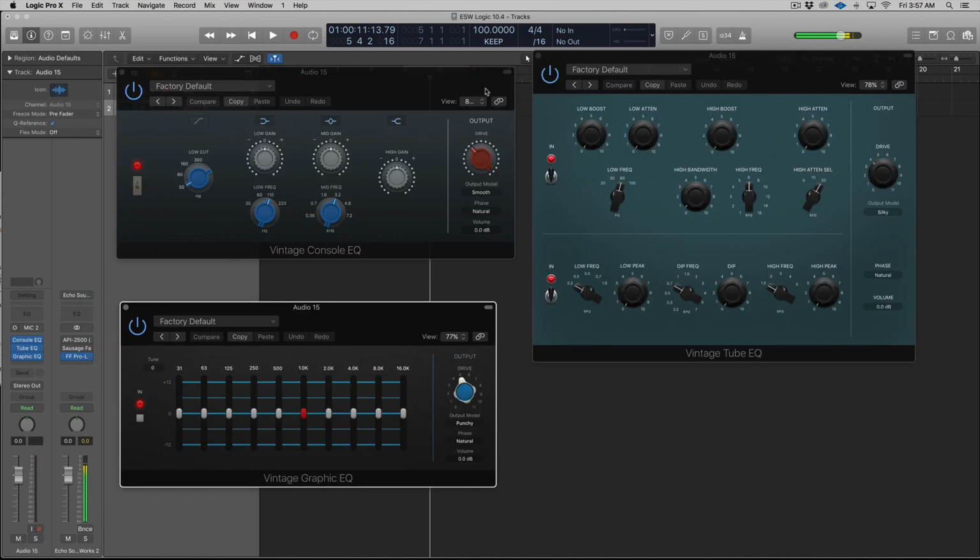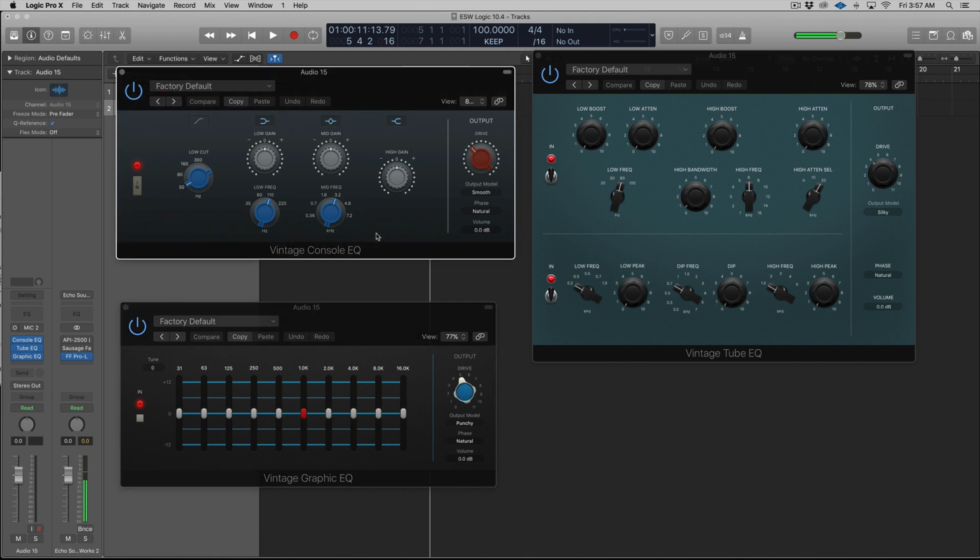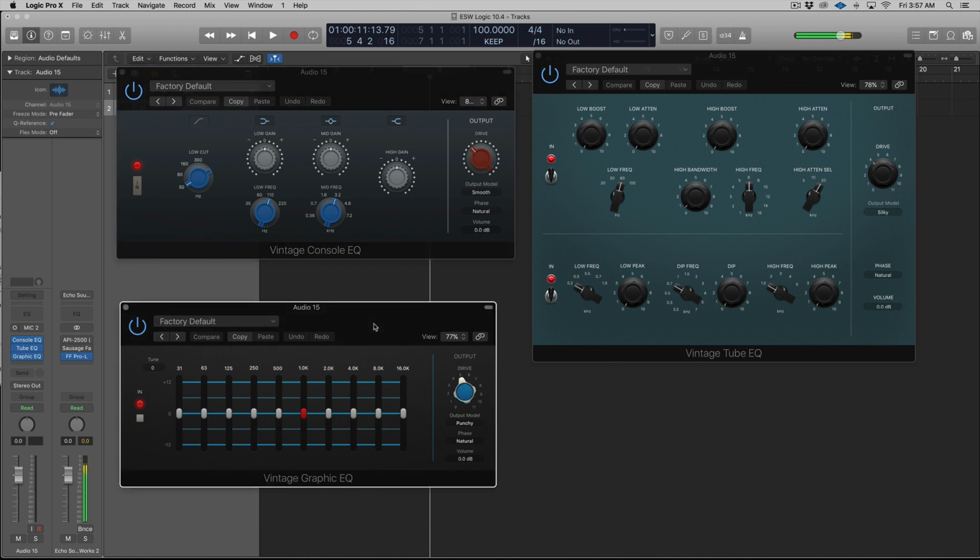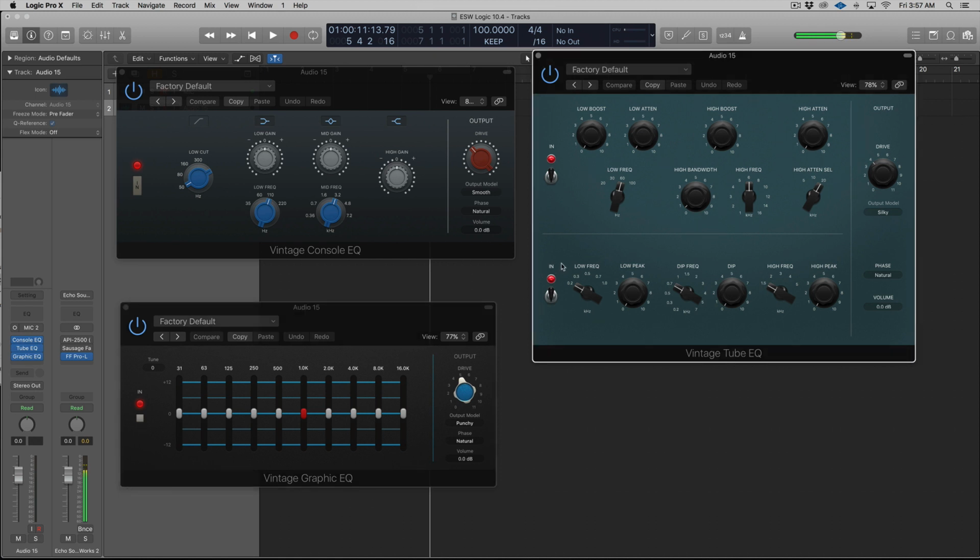Also added is what it's calling the Vintage EQ Collection. It comes with 3 vintage emulated or modeled equalizers. There is the Vintage Console EQ at the top left here, and this is modeled after a Neve. To the bottom of that, we have the Vintage Graphic EQ, which appears to be an API emulation. And to the right of that, we clearly have the Vintage Tube EQ, which is the Pultec emulation. So now, between the Channel EQ and these 3 EQs, Logic is loading you up with high-quality equalizers.